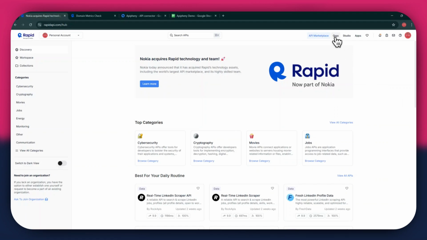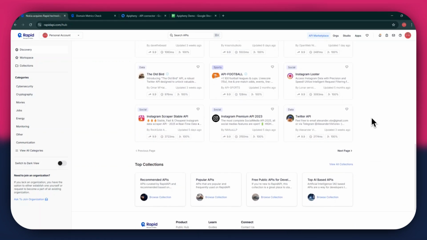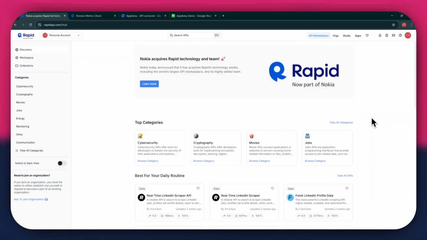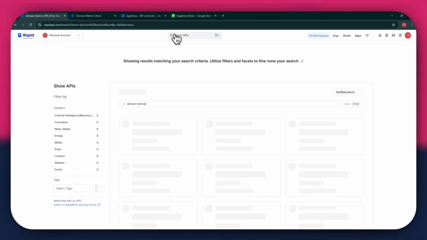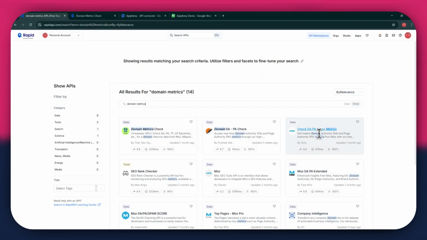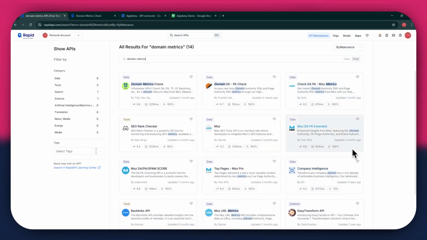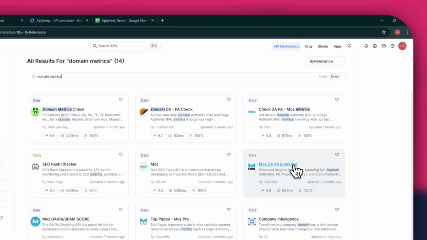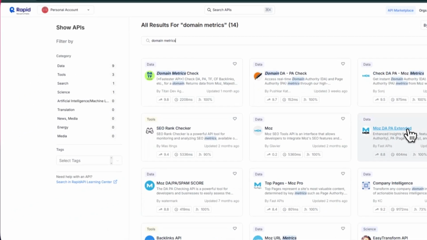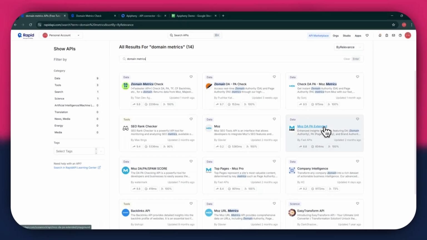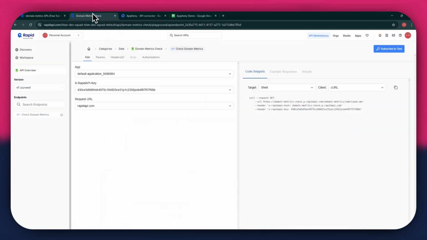Now, if you go to the API Marketplace, you will be able to see all of the available APIs that you can use. You can just look around the whole section of the marketplace and find the ones you prefer. If I go to the search bar at the top and search for domain metrics, you can see that all of the APIs related to the topic I just searched have appeared on my screen. We've got Check the API, SEO Rank Checker, and some others along with it. For this example, I am going to use the Domain Metrics Check API.